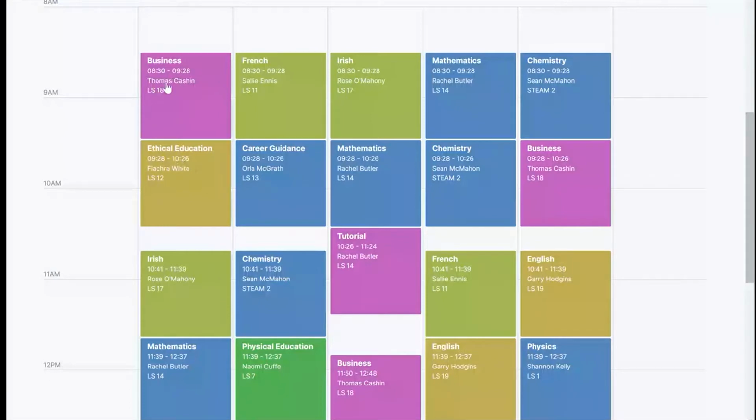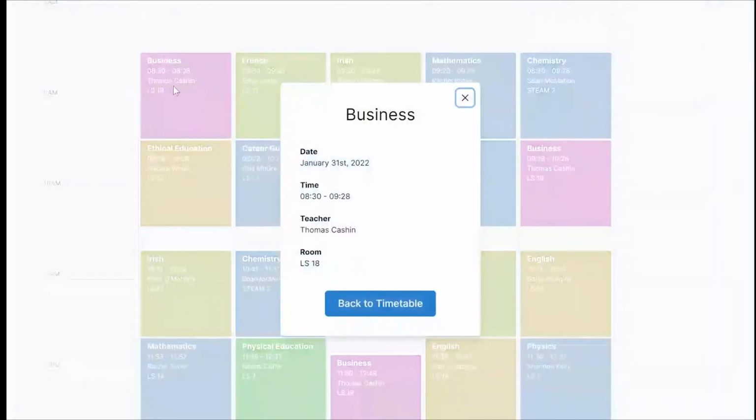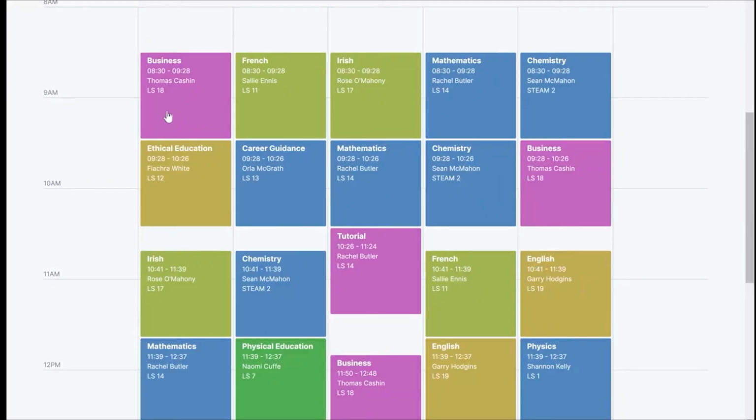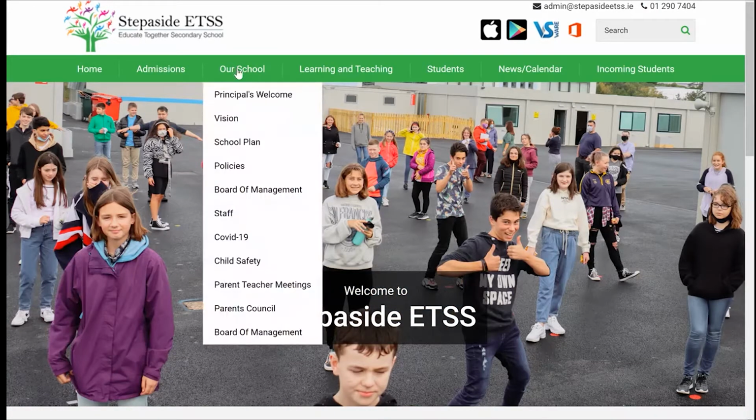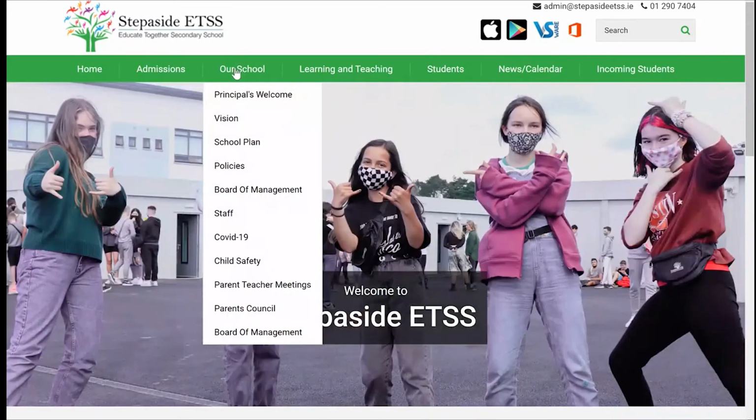So we can see here that our student has business with Thomas. If we click on that, it pops up. The reason this becomes very useful is if for some reason you needed to contact the student's teacher for any given subject, you can take a note on the timetable of the name of the teacher you're looking for. So maybe it's Thomas or maybe it's Rachel Butler for maths. And if you pop back to the Step Aside web page and have a look at the Our School tab at the top, the menu pops up and you can scroll down and click on Staff.